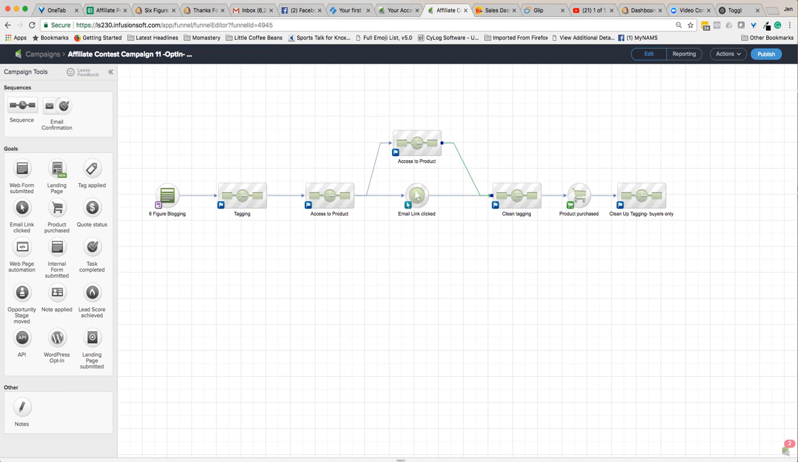So this is everything that has to happen on the product delivery from the lead gen perspective for the campaign itself. So the next video, I'll show you how to set up the sales campaign.